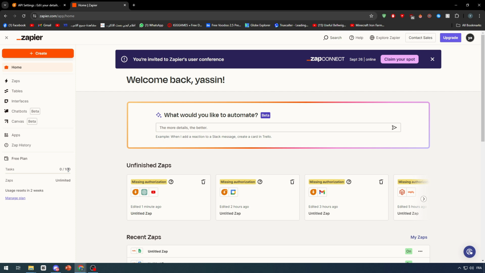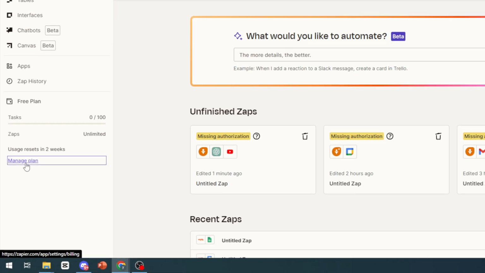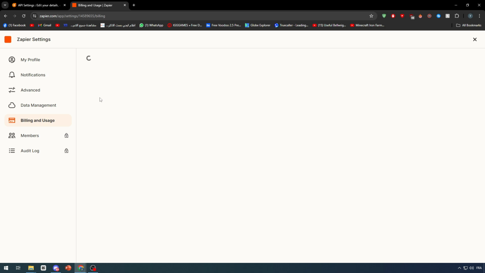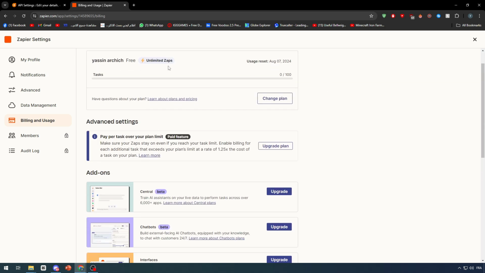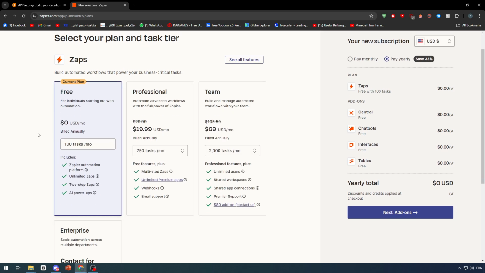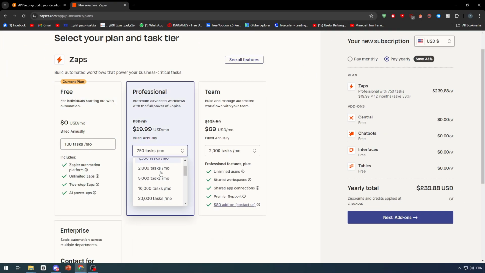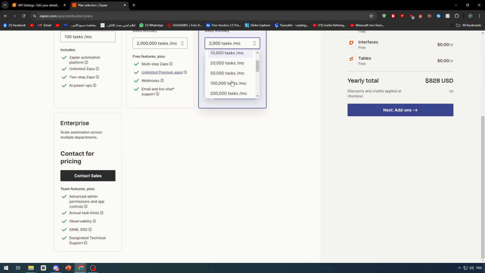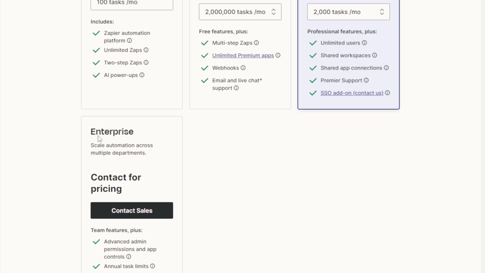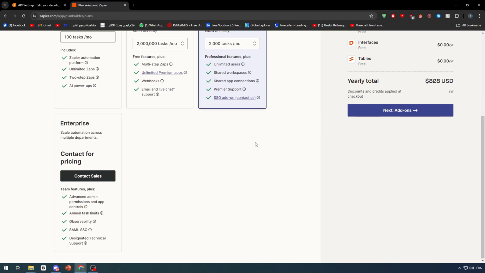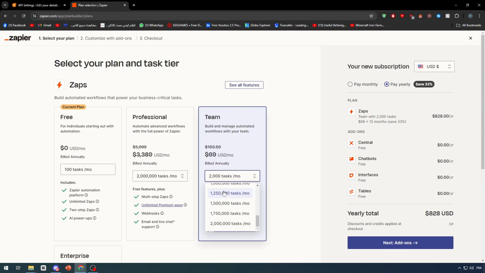If you want to upgrade, you simply have to manage your plan, go back to your account, billing and usage, and change the plan. Make sure to choose one of these plans. So as you can see here, you can find free, professional, and team. You can have multiple tasks here. As you can see, you can make them up to 2 million, and here I think one of them, yeah, this one is a custom one, so you can literally make it 10 million or unlimited, depending on what you want exactly, and they're gonna give you the best pricing for it.